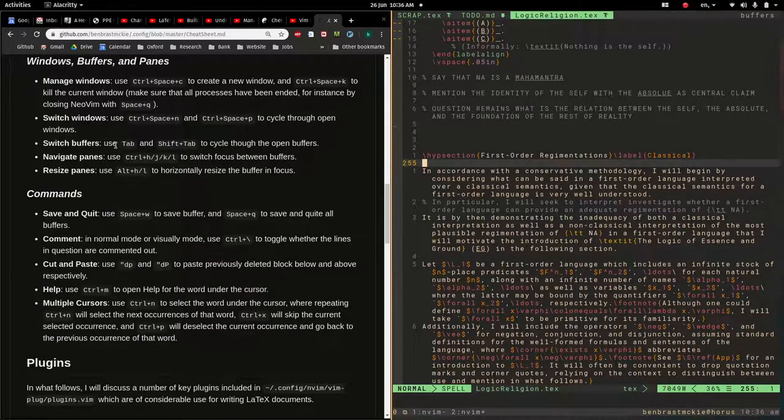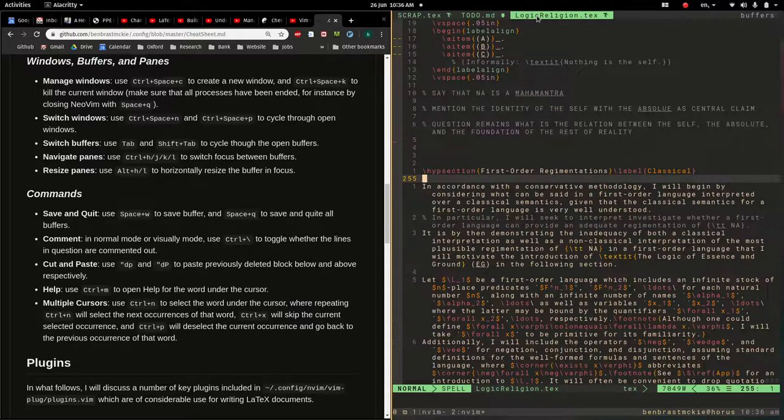Switching between buffers. Inside each project, so each window here, there are these different buffers. And instead of clicking through them, you can tab through them. And then, of course, Shift Tab will go back, as one might expect.